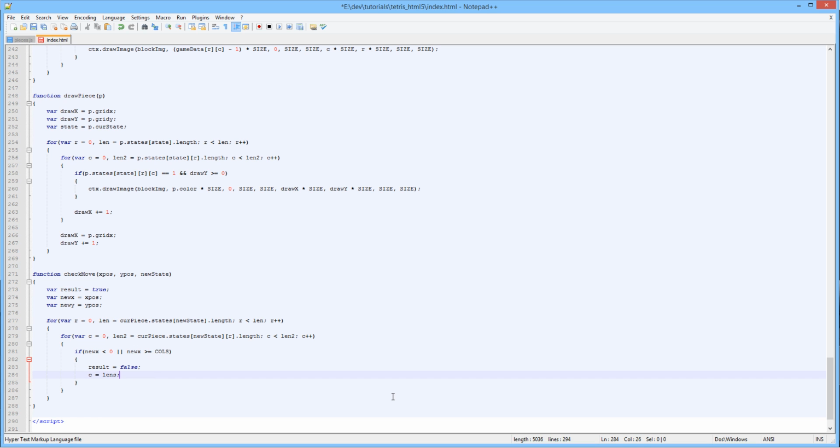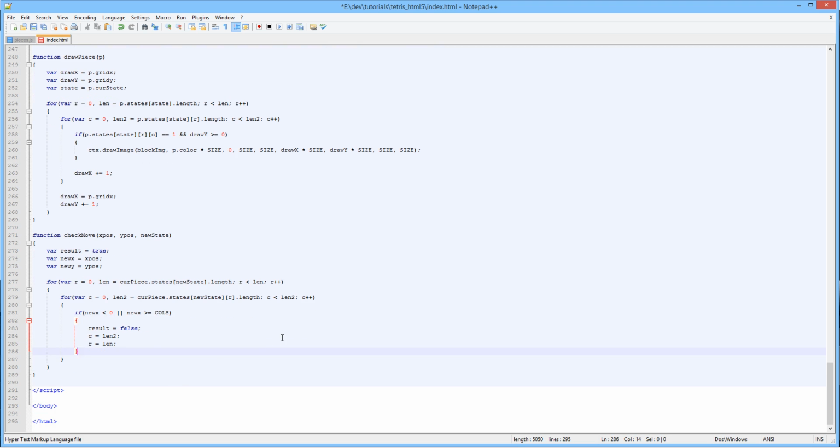And we can reset c to length 2, r equals length. So these two lines just make sure we get out of here. We don't need to loop any further because we've already found the move is an invalid move. The X is either less than 0, meaning it's to the left side of the board, it's not even on the game board, or it's too far to the right and it's going off on the right side, so we can't do that either. But if it passes this validation test, then we've got another one to check for.